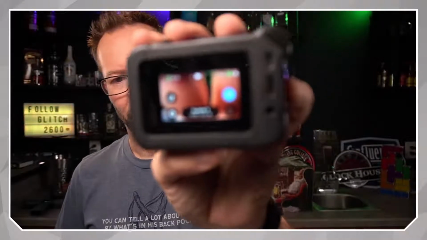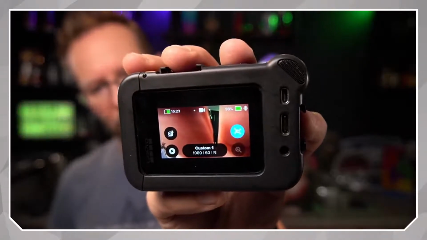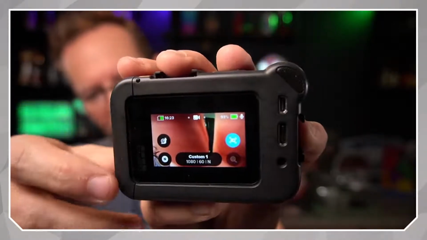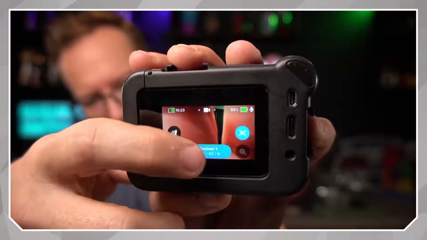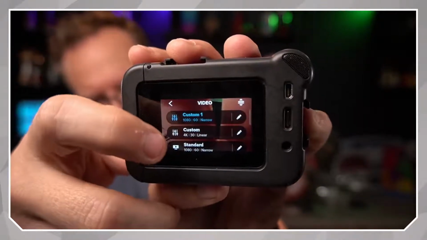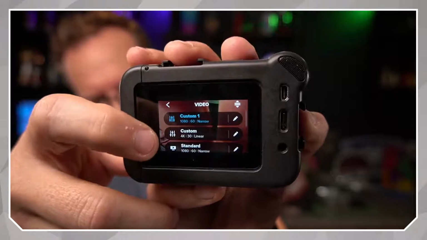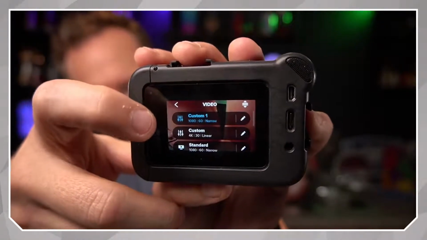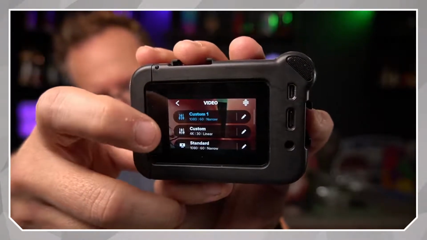I'm going to flip this up. But the next most important thing I do is on that screen. And you'll notice that where it says custom down there, well, if I tap that, I have different customs. You'll notice there's one for 4K, one for 1080, 60, and then standard.